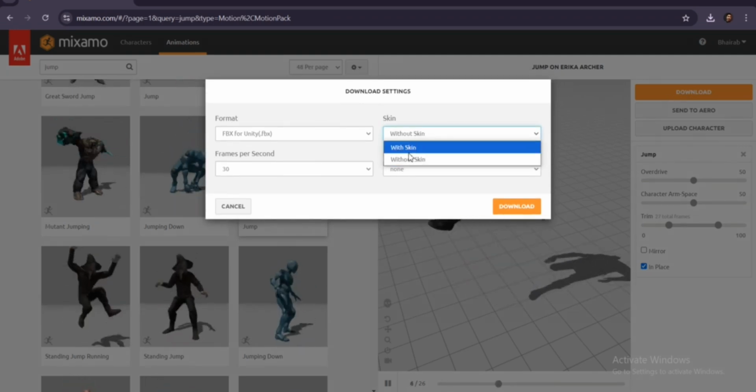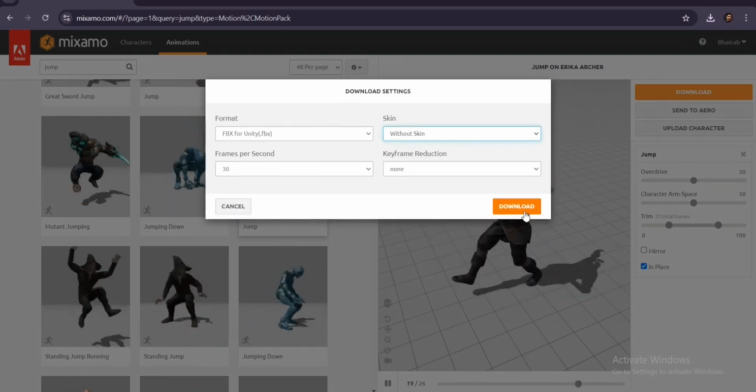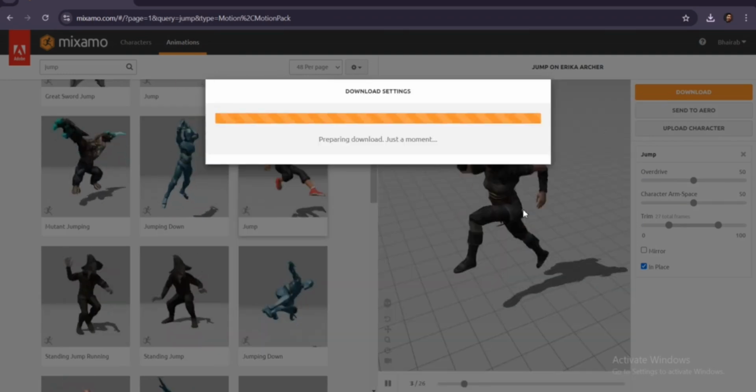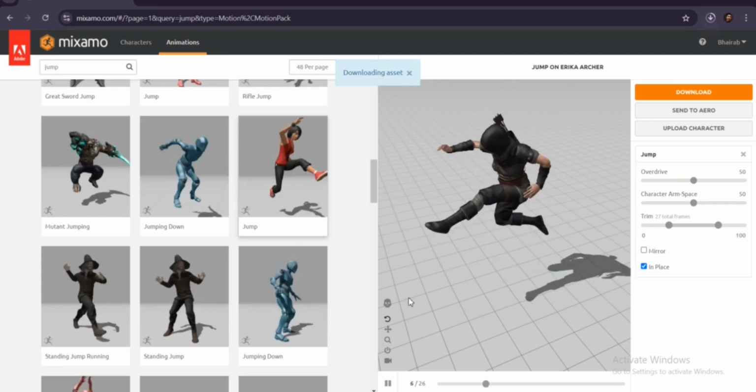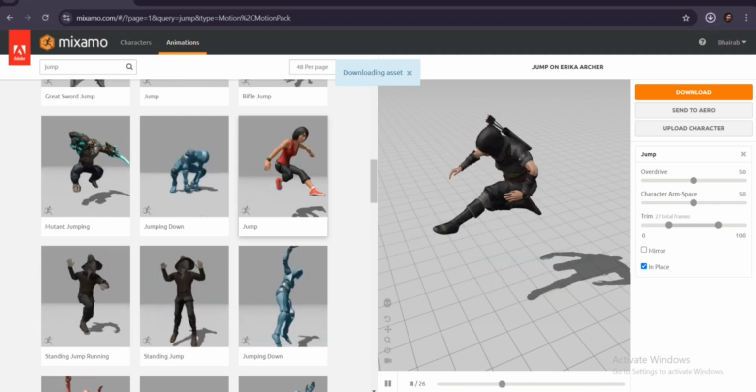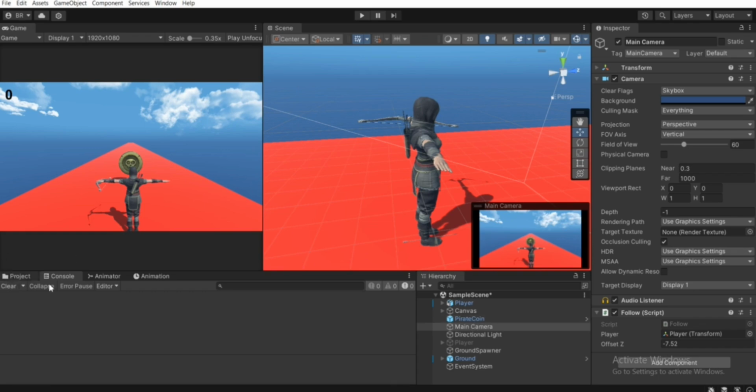So let's download without skin, and then click on this download button. So it will download our jump animation clip. Okay, so just wait for it to compile and it's downloaded. So let's go to Unity now and let's go to the project tab.